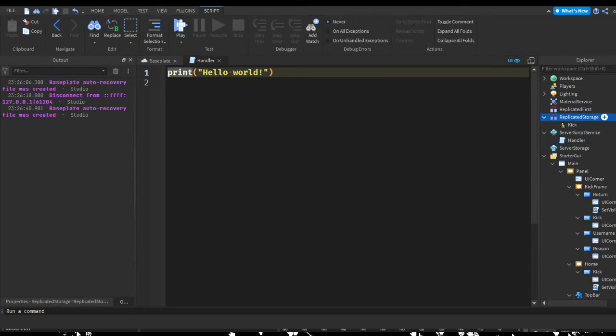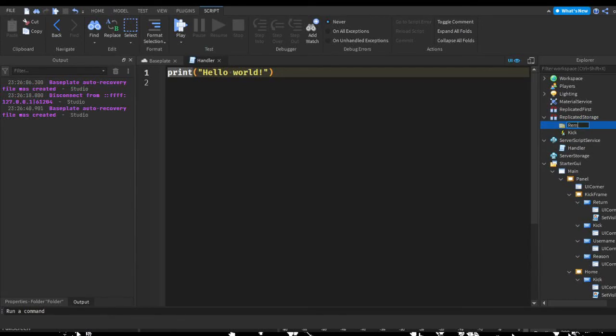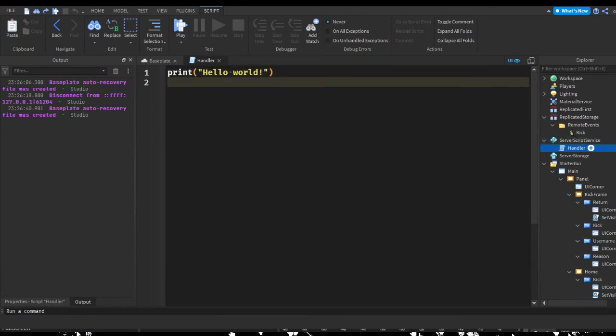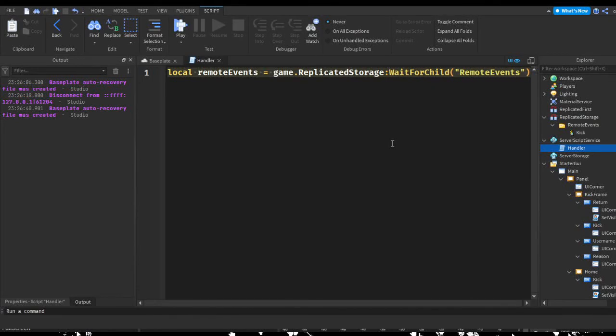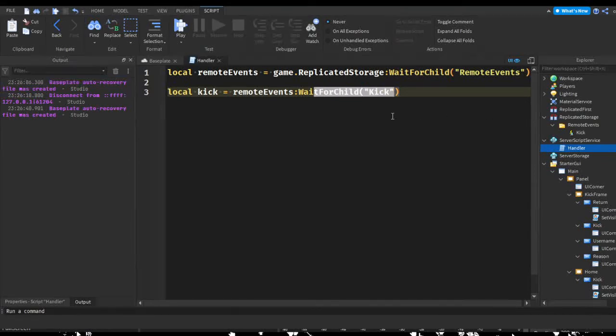And in ReplicatedStorage, instead let's insert a folder, name this RemoteEvents, and put our kick remote inside of RemoteEvents. Now in our handler at the top, we're going to make a variable for the folder. So local remoteEvents equals game.ReplicatedStorage:WaitForChild("RemoteEvents"). We're going to do this because we want to make sure that the RemoteEvents folder is there. Then local kick equals remoteEvents:WaitForChild("kick"). So we're waiting for the child kick to be present inside of RemoteEvents.